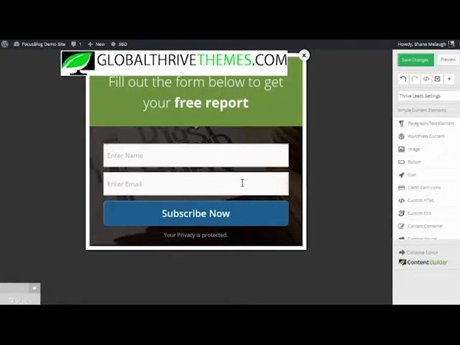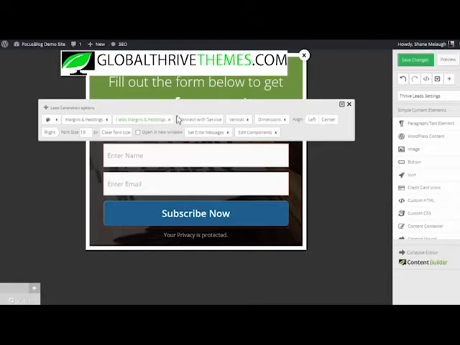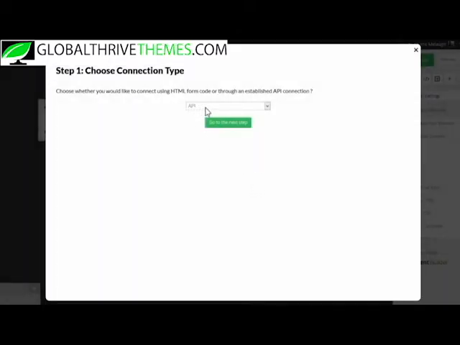Now, when you're editing a Thrive Leads form, click on the opt-in form inside the form. And in the options that appear, click on Connect with Service. Then you can create a new connection here. You choose API as a connection type because we've just set up an API connection. So we go to the next step.